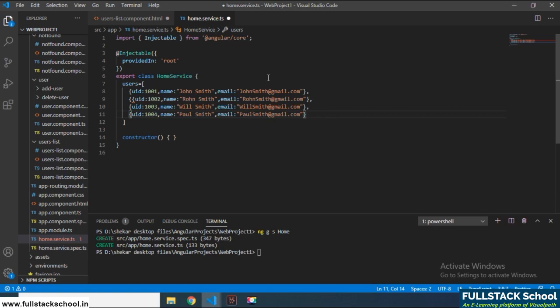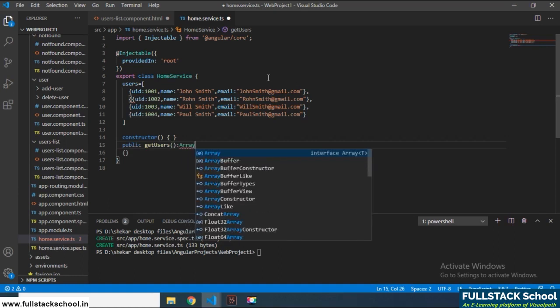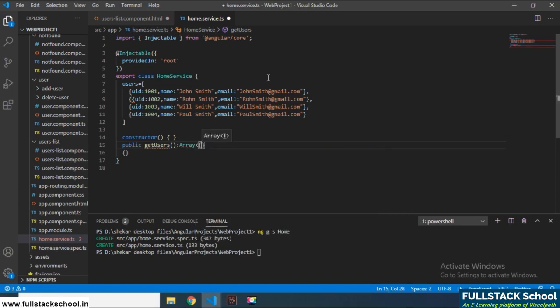These total users I want to export to more than one component. For that purpose, we are creating one more function, for example, getUsers is one of the functions I am creating, to which we are passing the arrays as a parameter. The return type we are specifying as an array: UID, name, email. Along with that one more field I'll create, description.